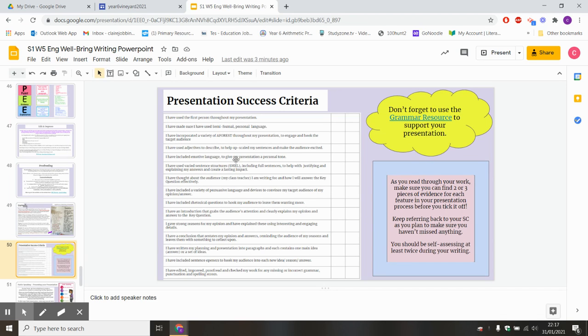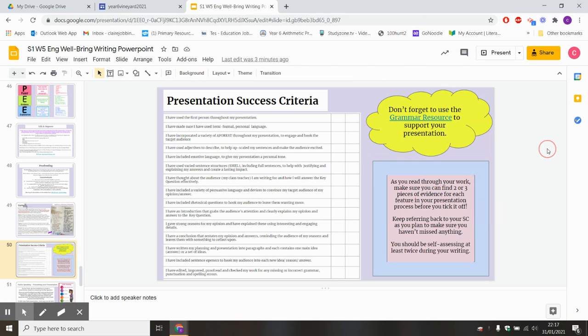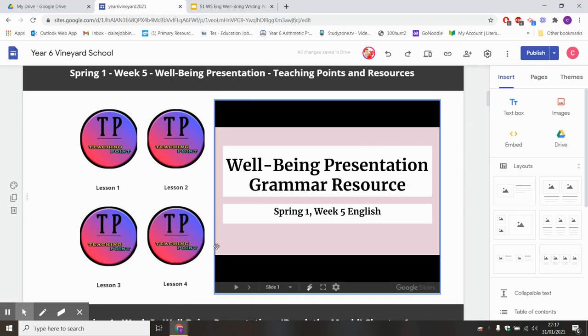If you don't get some of these, they are all mentioned in your grammar resource. All you need to do is click on this link here and it will take you directly to the grammar resource. You can also find the grammar resource on the English part of our website, right next door to the teaching points. Okay, so they are all there.